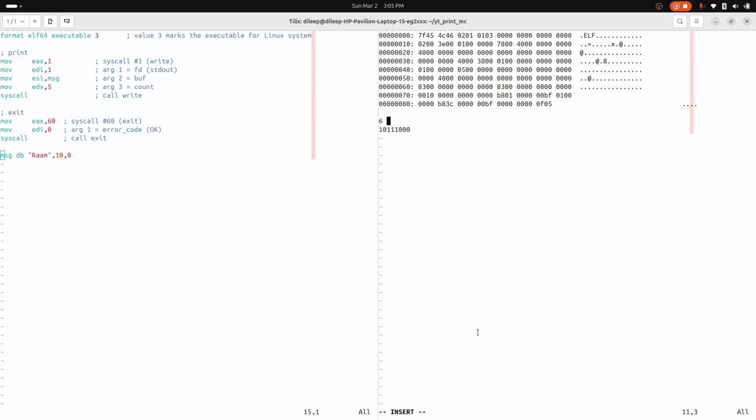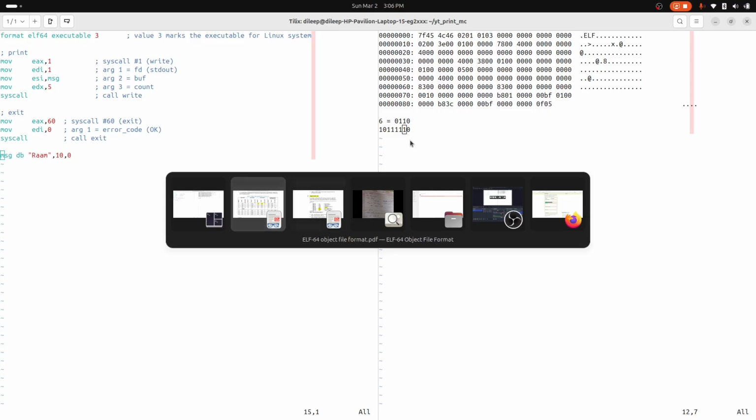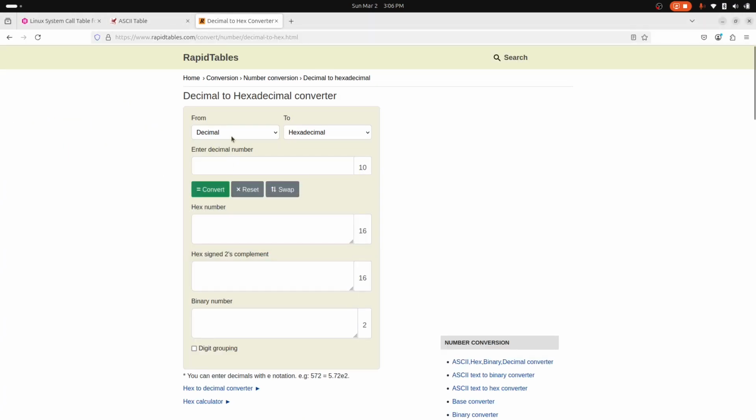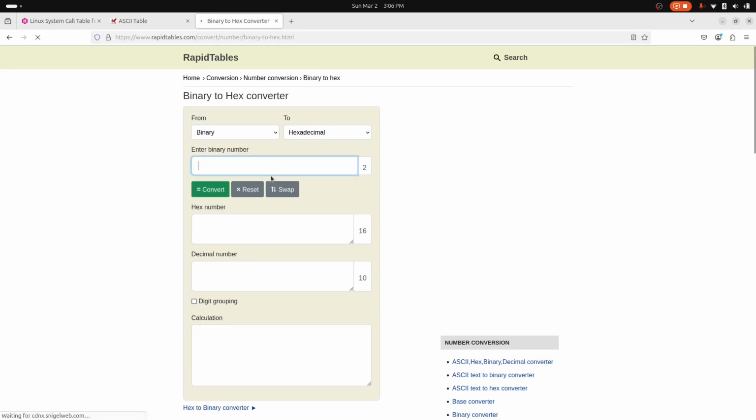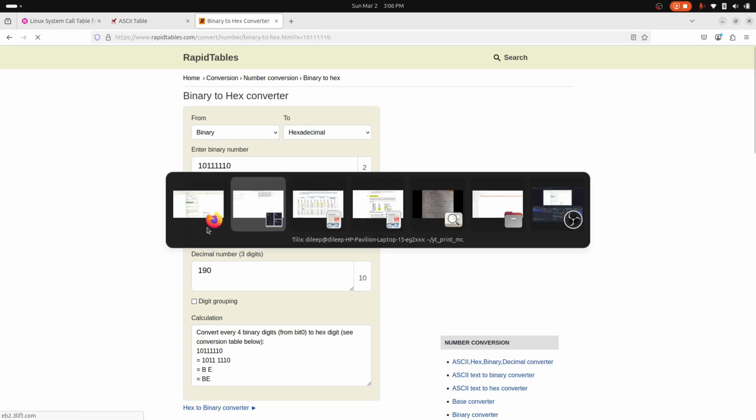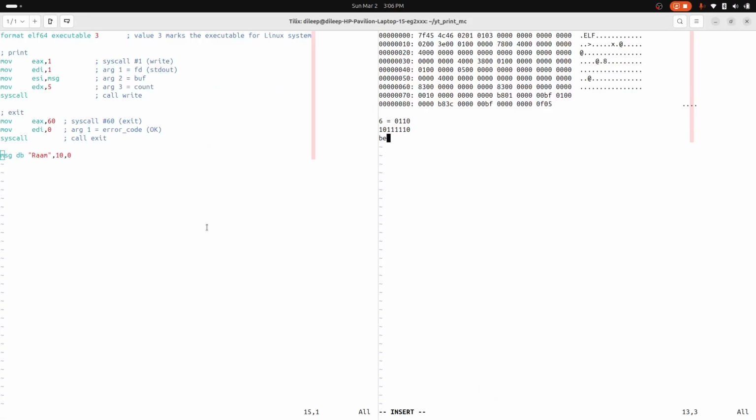So 6 in hex, in decimal, what is 6 in binary? 4 plus 2. Okay, that means 110. And the REX.B will be 0, as I previously told you. So it will become 110. This will be encoded here. Okay, cool. And if we convert this binary back into hex here, it is BE. So this will be BE.